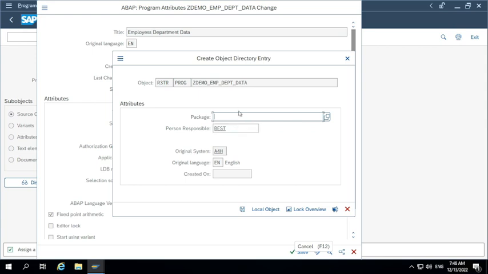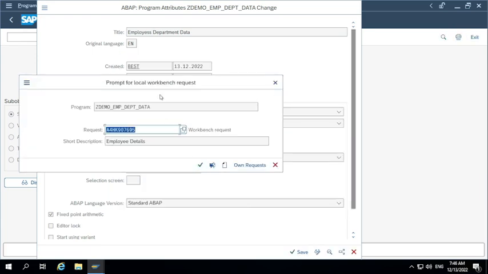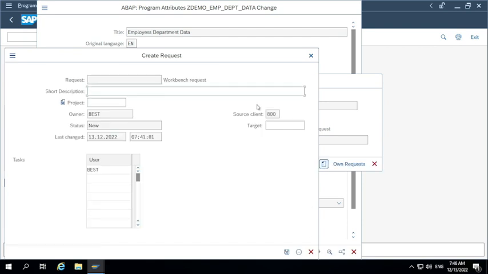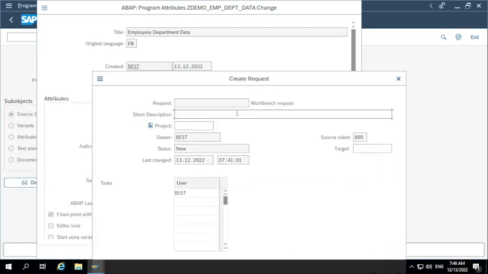So we'll start using the proper package and transport request. My package is Z001. Save. And this is not my transport actually, someone has created it. Let's create a separate transport request for my program.